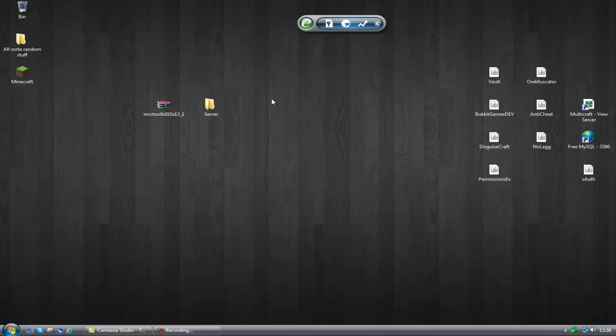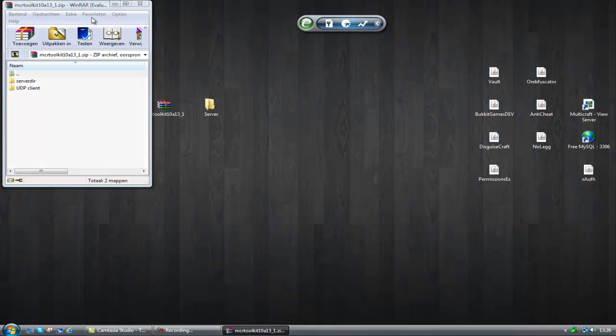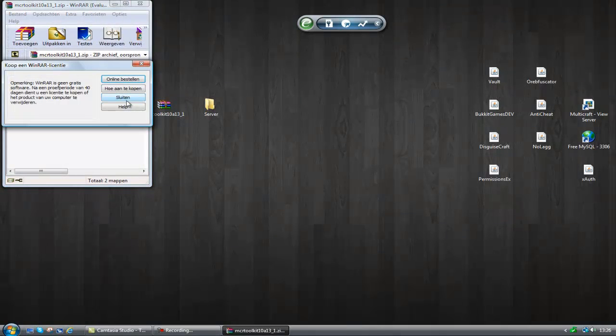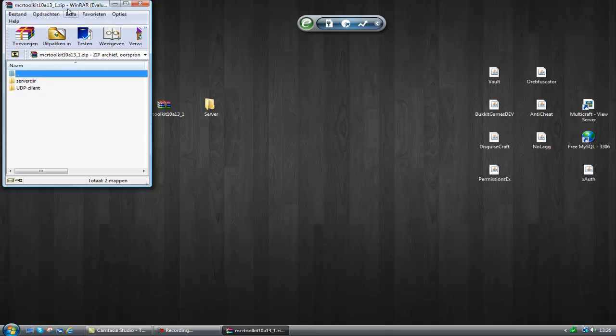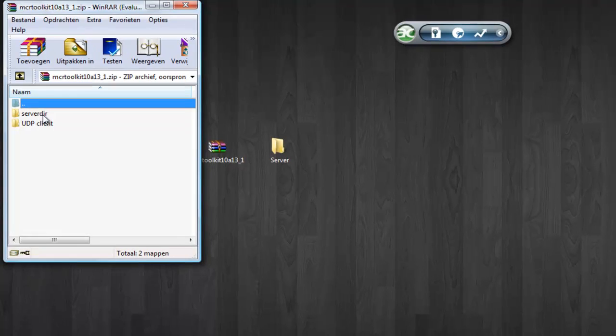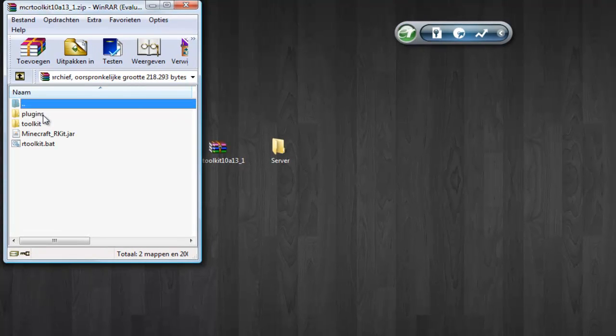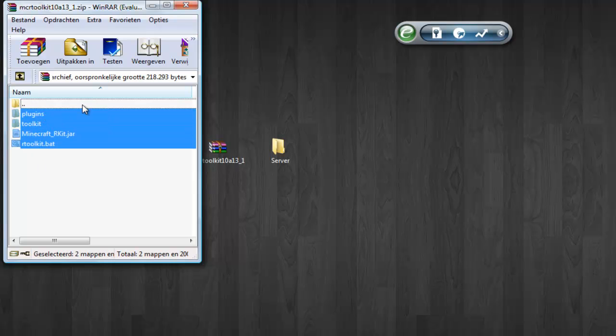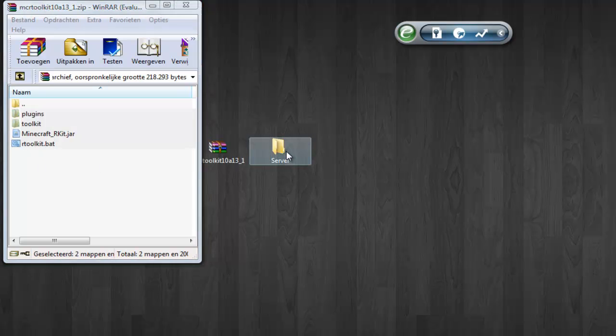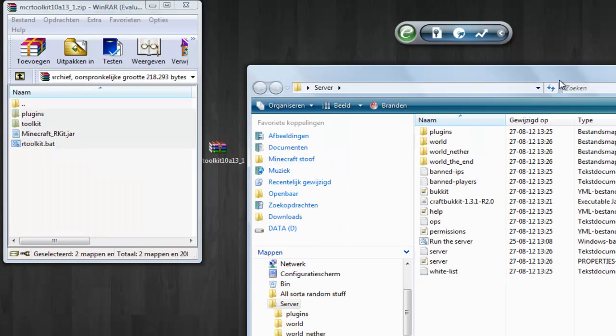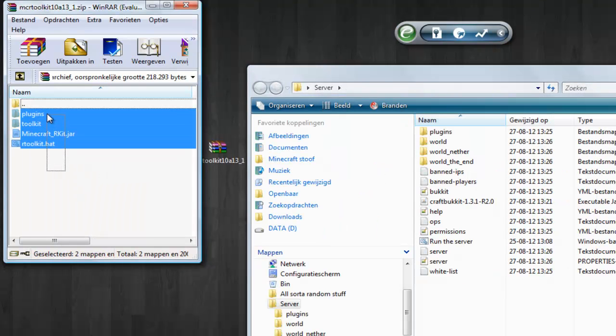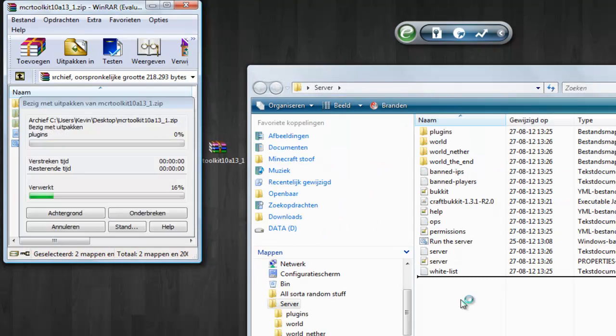Step 2. Installing Minecraft Remote Toolkit. First, you open the WinZip archive, or you can use WinRAR, WinZip, 7-zip, or other programs like that. You only need server dir, which stands for server directory, and you only need these 4 files. So open your server folder and drag and drop them into your server folder.